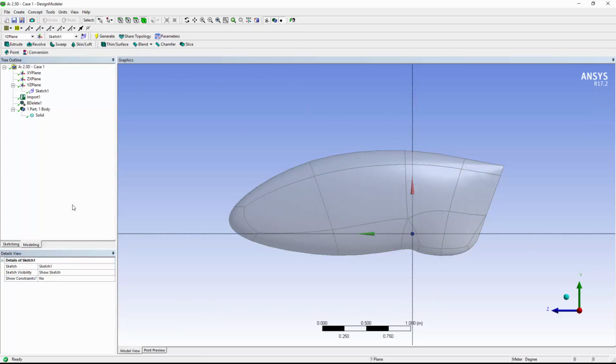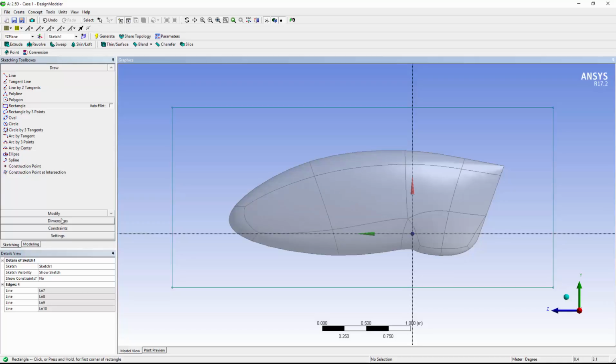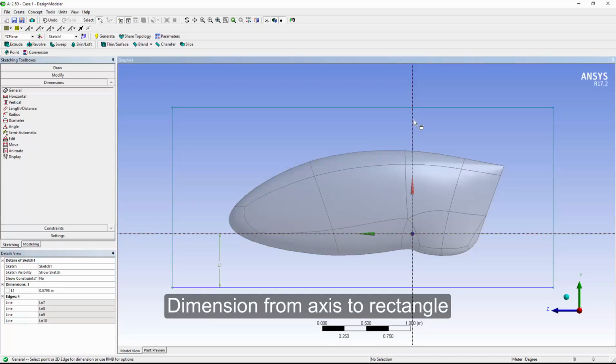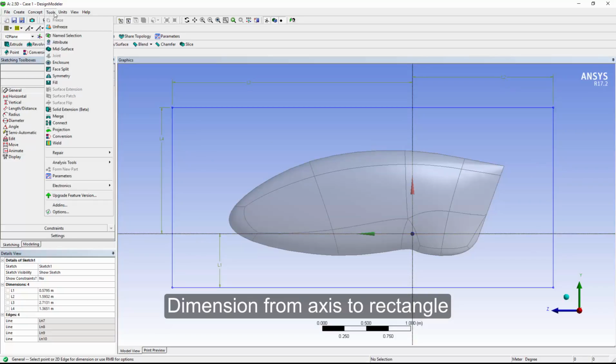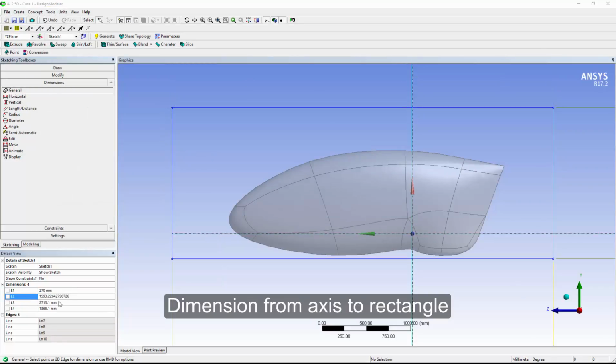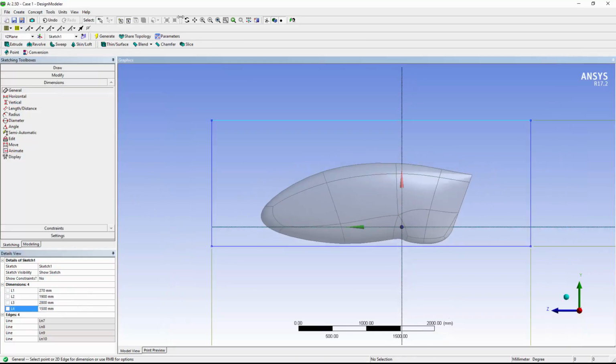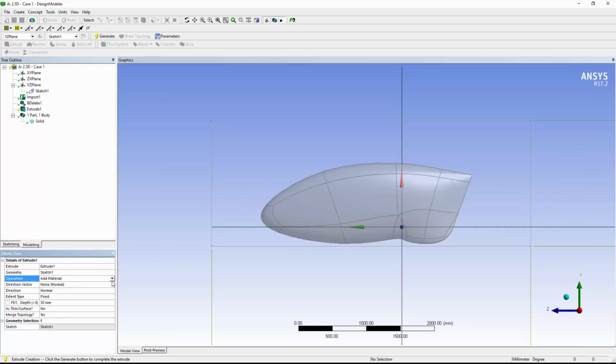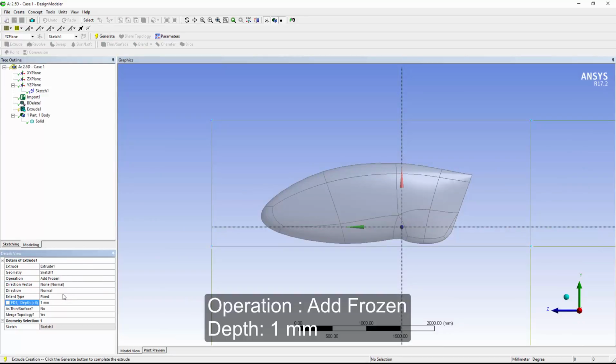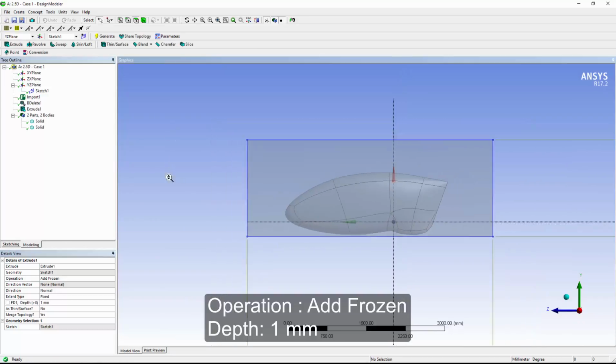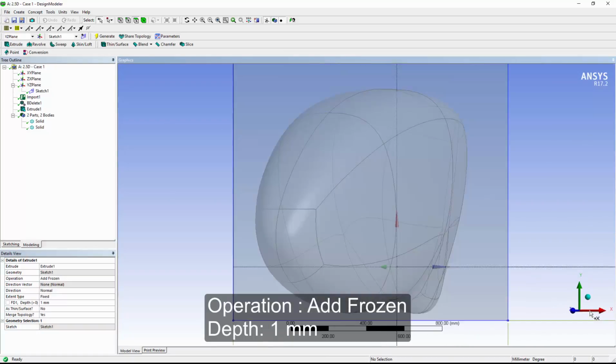Find the cross-sectional plane, and we can start drawing the inner and outer domains. Use the rectangle tool to create the domains, and the dimension tab to dimension them to the axes. Then extrude the inner domain, ensuring to have an add frozen operation with a 1 mm depth.